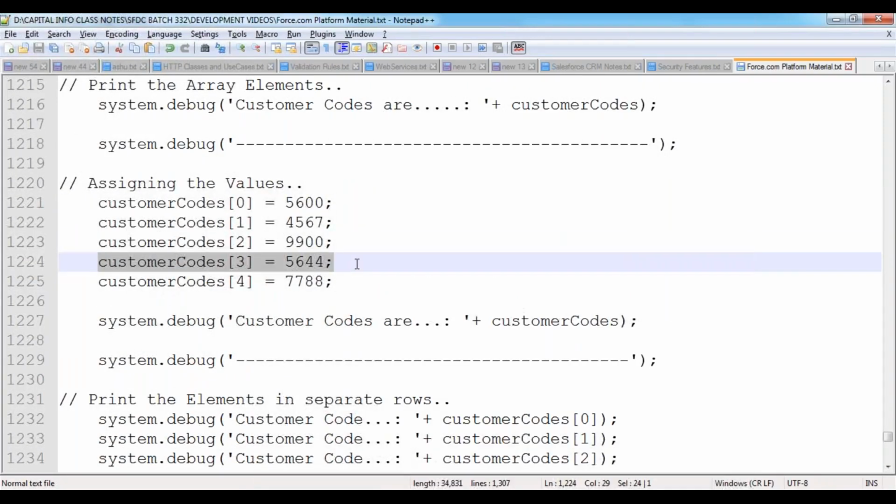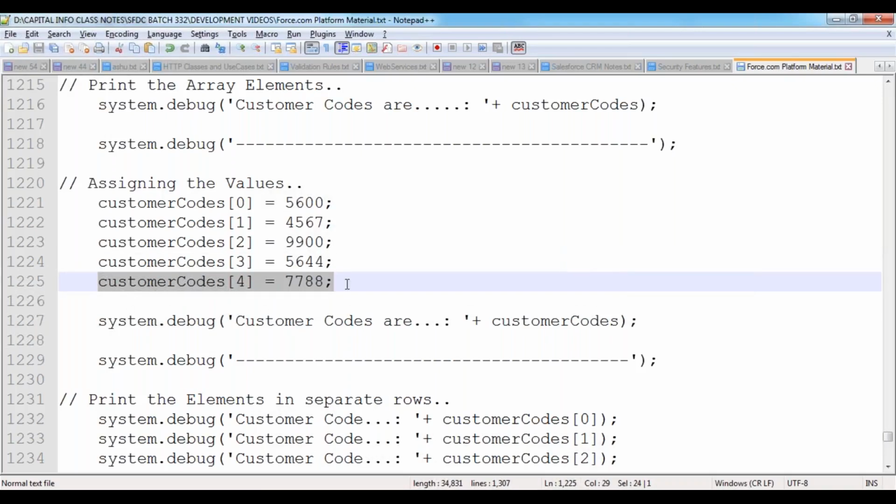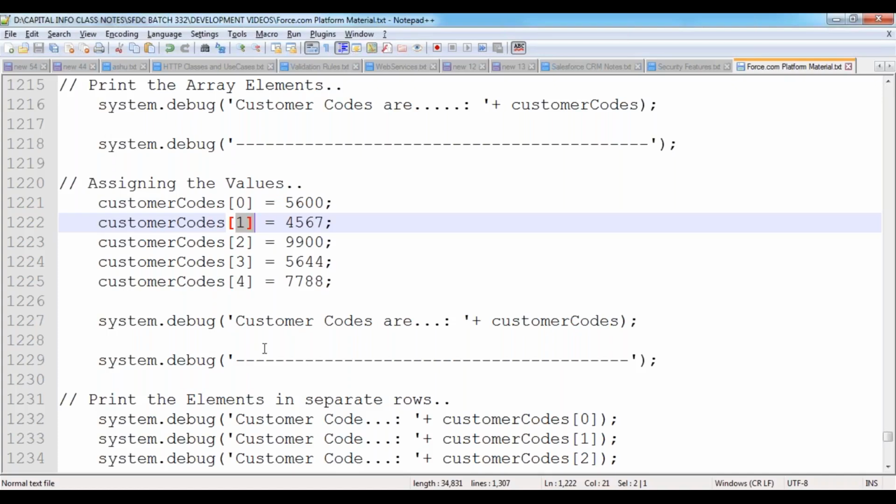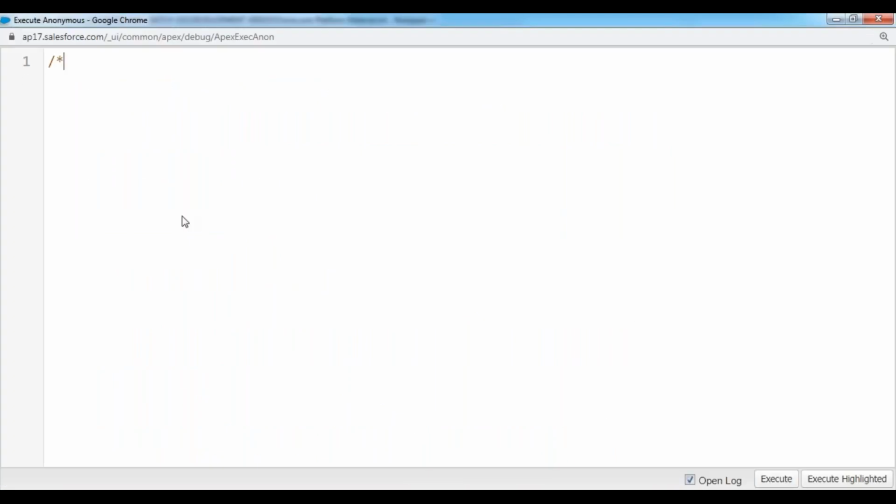Suppose the array size is 100, if I want to store 100 elements, do I need to write 100 lines of code like this? Customer codes of 0 equals so and so value, customer codes of 1, customer codes of 2, 3, 4, like that up to 1000. No, I don't want to waste my time. I don't want to waste my space also. I don't want to occupy more memory space. I want to make that code simple. How can we do that? Let's see. Let me take a small use case.